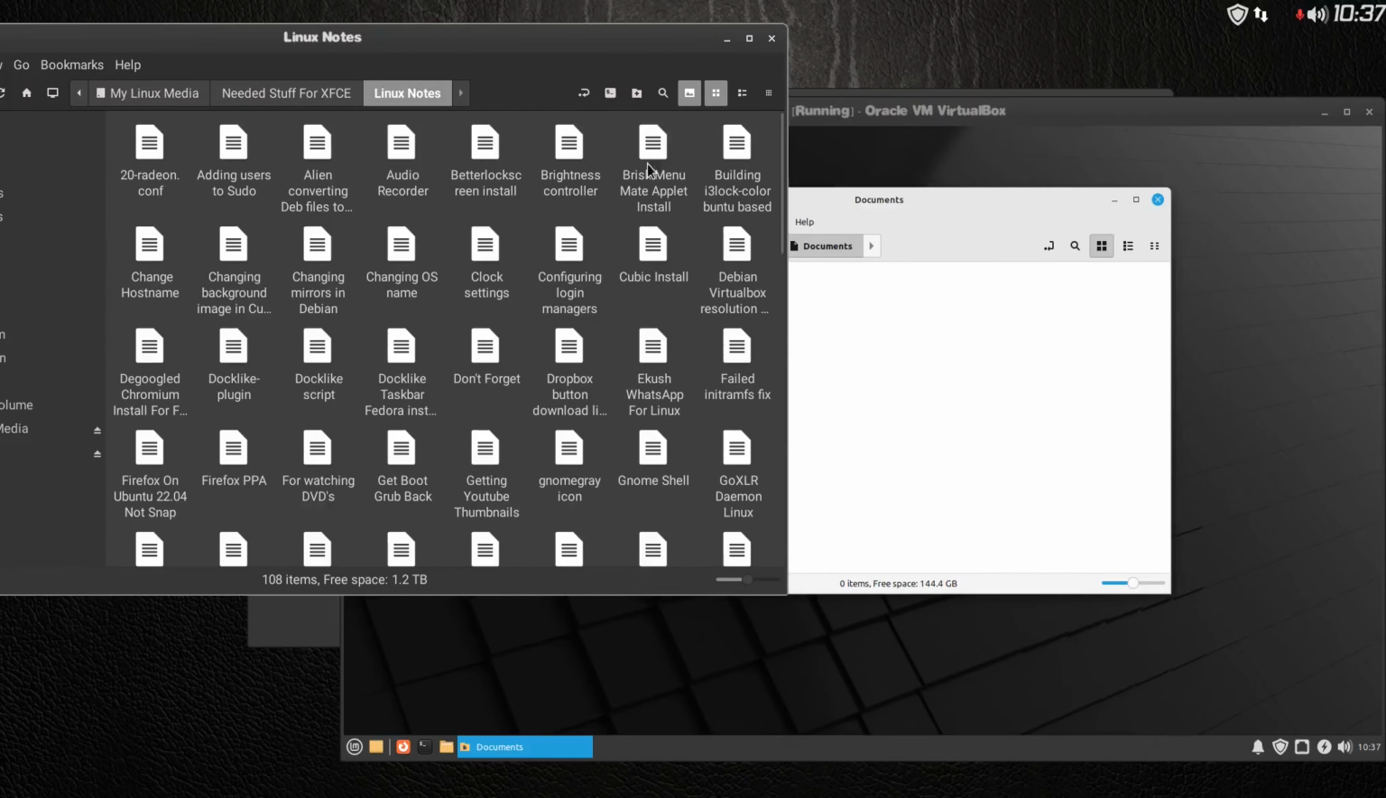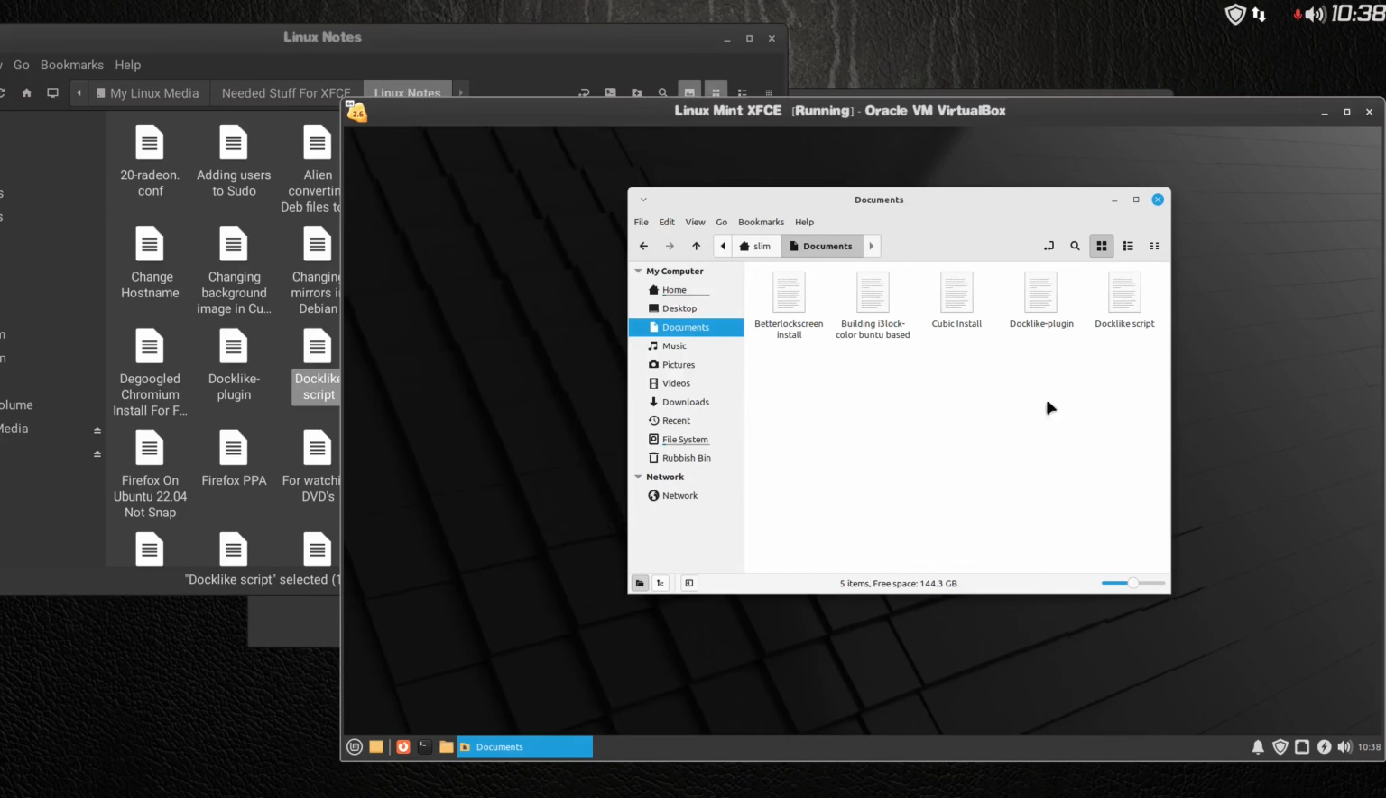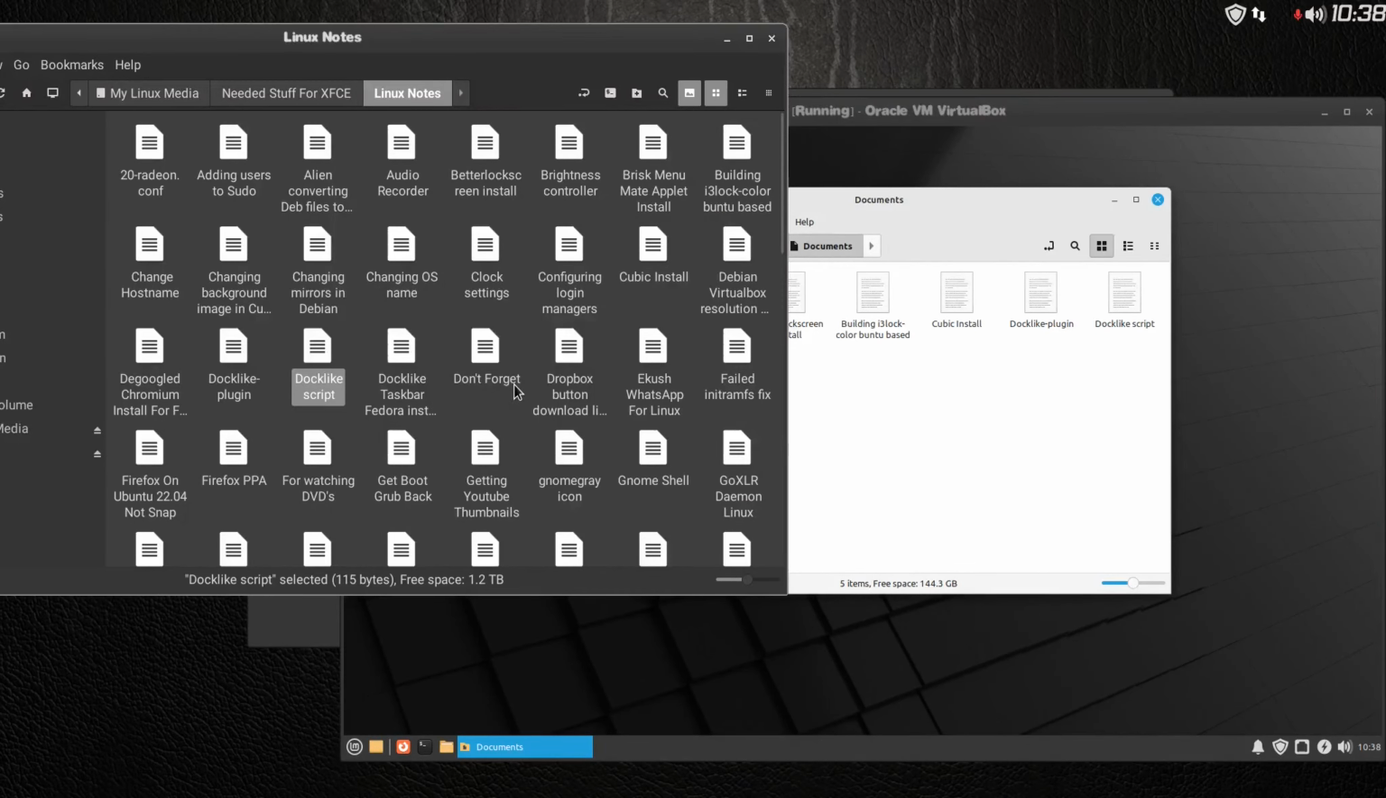Now, we're definitely going to need Cubic. So I'm going to just drag that on over there. We're definitely going to need a better lock screen, so I'm going to drag that on over there. We're going to need i3 color because that's part of better lock screen, so I'm going to drag that on over there. What else do we need? We're going to need the dock-like plugin because that's what I use, because I like it. And we're going to need my dock-like script as well, because we need it.